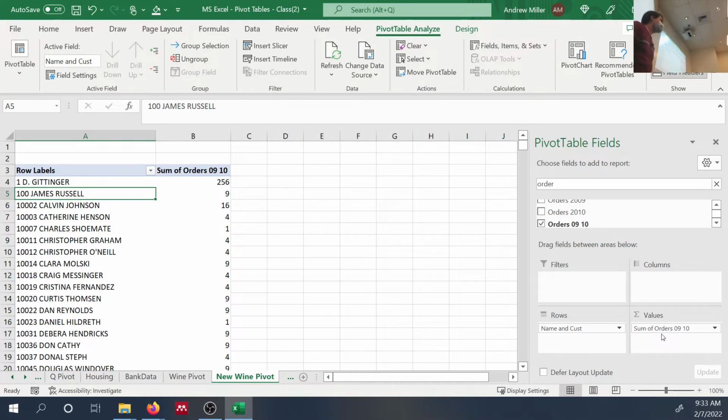All right, so right now we're on sum of orders 09 and 10. So what this did is this went back to the rows, and this added up all those. So if you think back to how that's calculated, this is actually wrong. Who can tell me why?